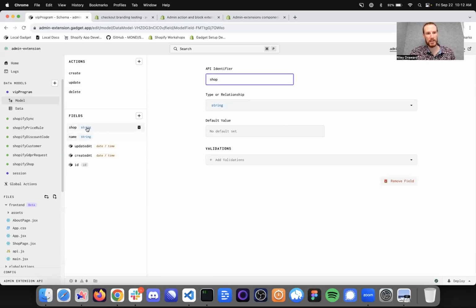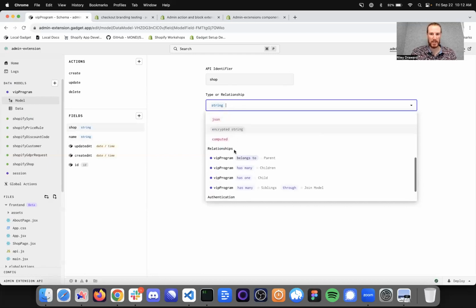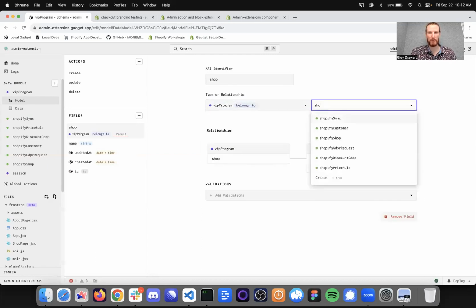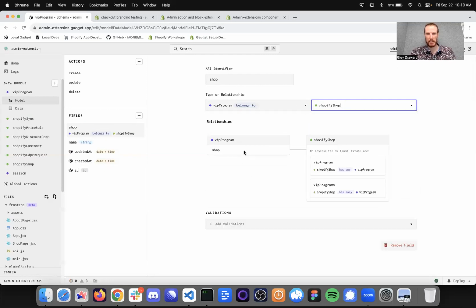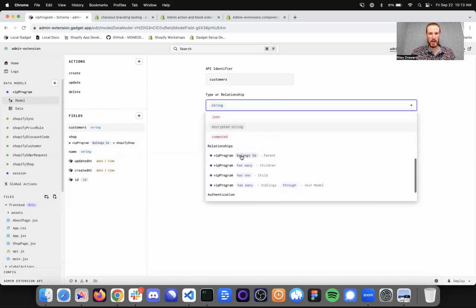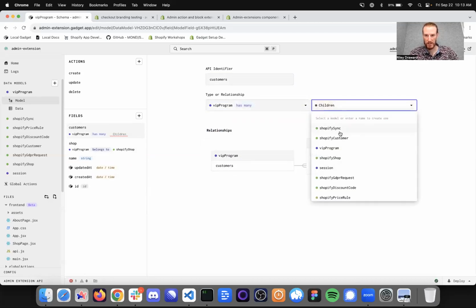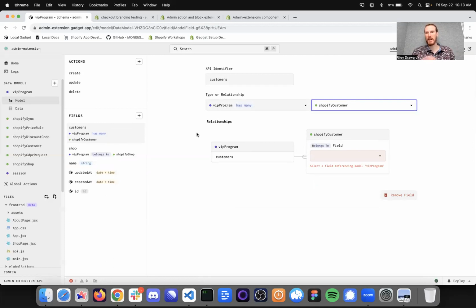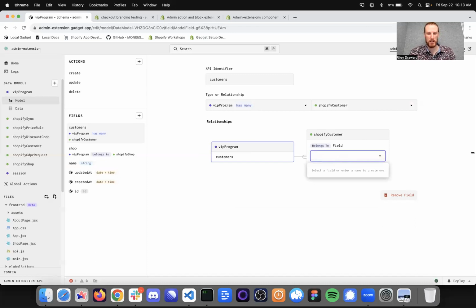So I'm going to go ahead and create a relationship for the shop so that the VIP program belongs to my Shopify shop model. And I have to set the inverse of the relationship as well. So I want it to be has many so that a Shopify shop can have many of these VIP programs related to it. So that's what I'll select. I'm also going to relate this VIP program to customers, because this program has many Shopify customers. So each VIP program can have many customers that are a part of it. And I'll just call this field VIP on the customer model.